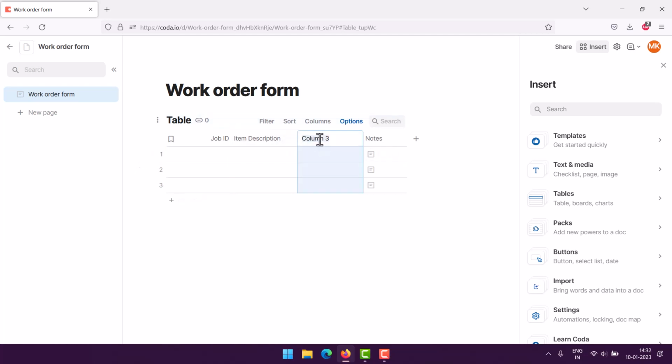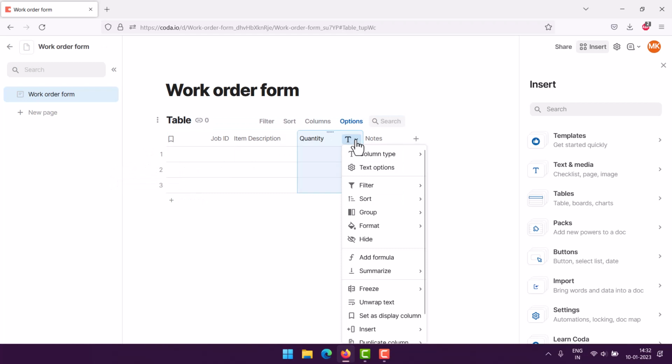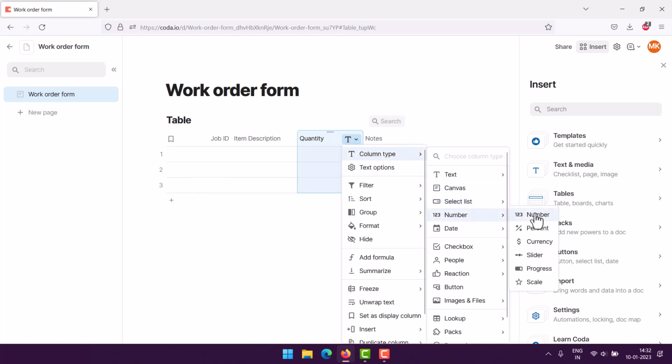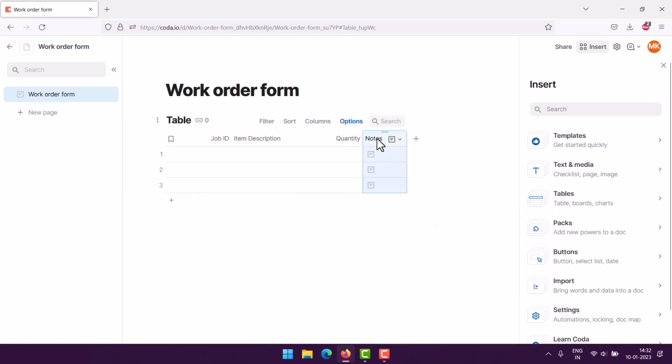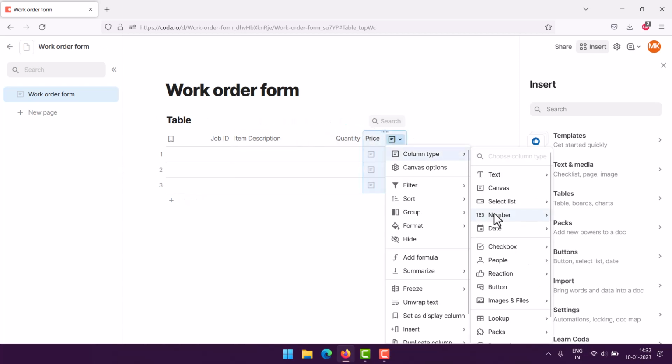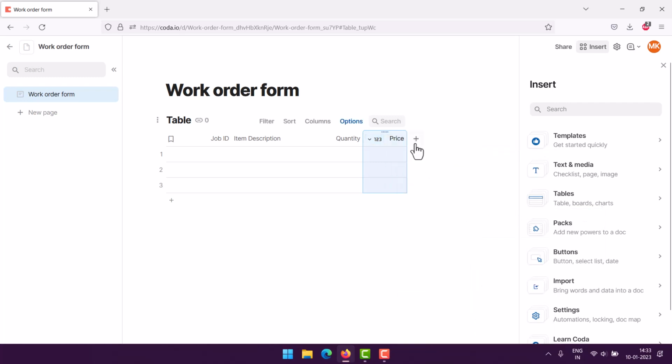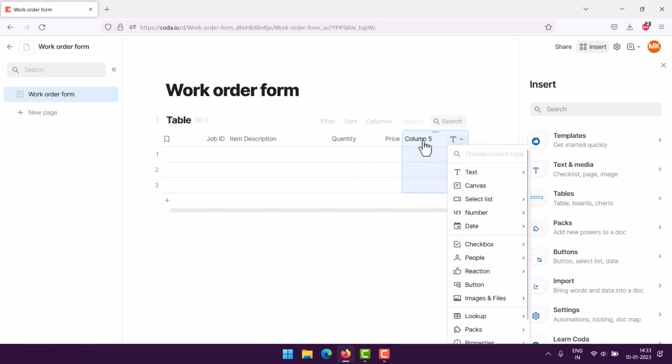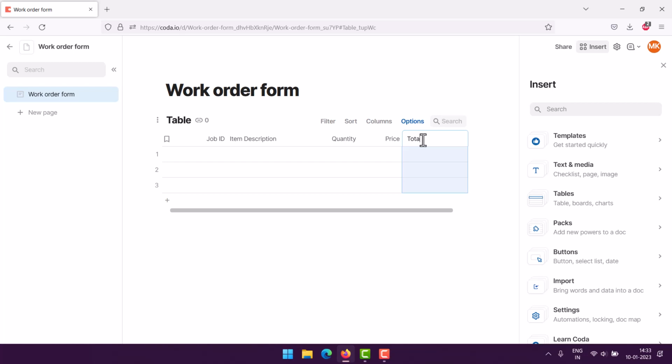Next thing, we are going to use quantity. Quantity should be a number, pure number. Then instead of notes, I'm going to add price. So quantity and price, and finally we'll add the total. This has to be a number as well, pure number. Then we add one more column, make it total.